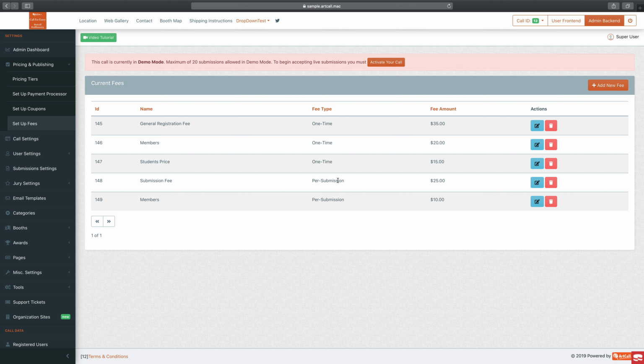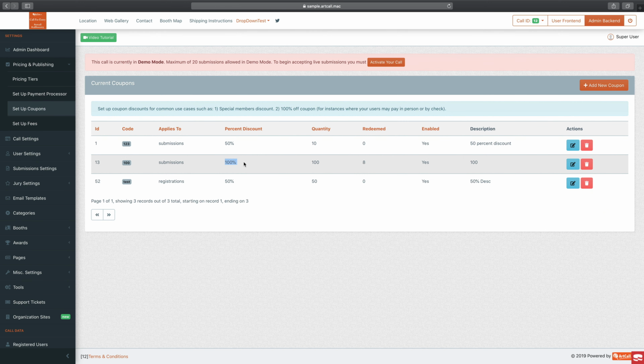You can see here that you can do tiered pricing just by adding more than one fee of the same type. Then users will be able to click the correct fee when they enter into the call. Additionally, should you require manual entries, as happens from time to time, you can generate a coupon code for 100% off and then give that coupon code to any users who need to bypass that payment form completely and enter without a payment.